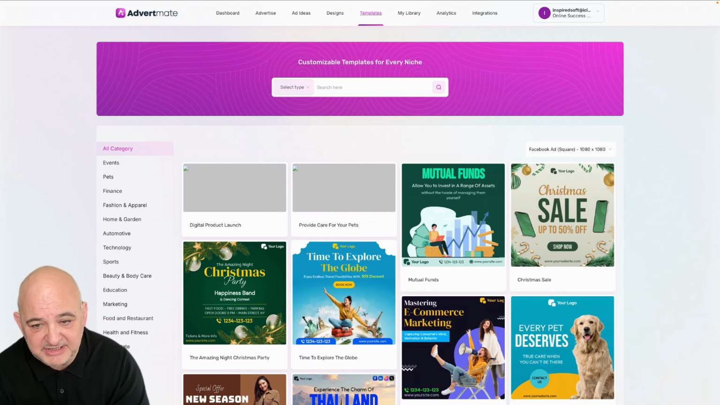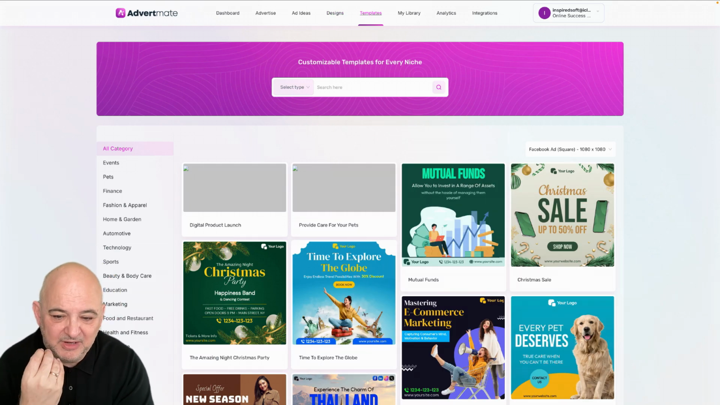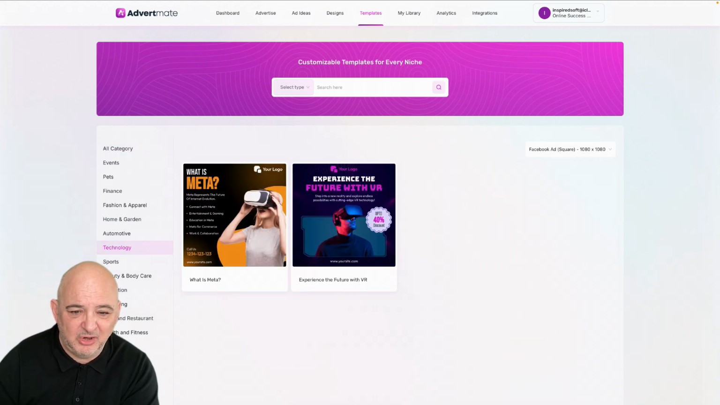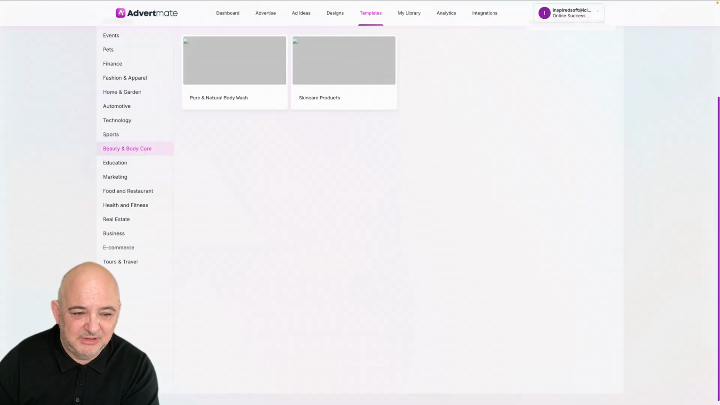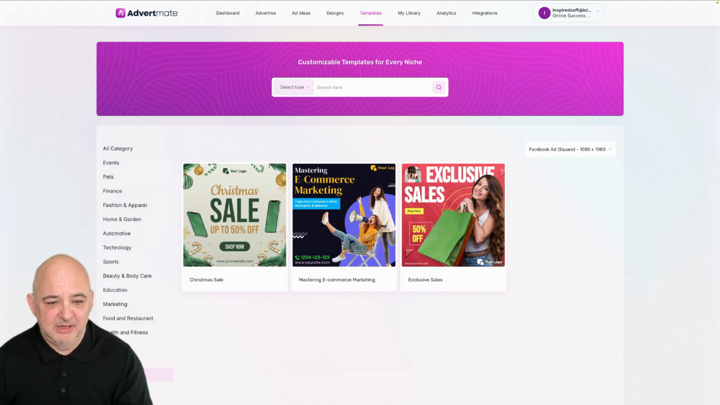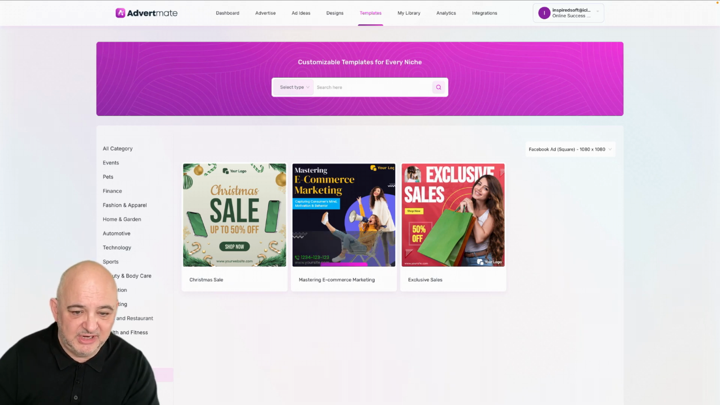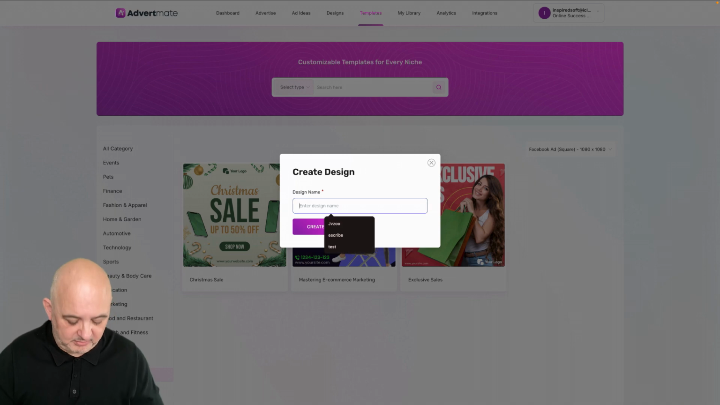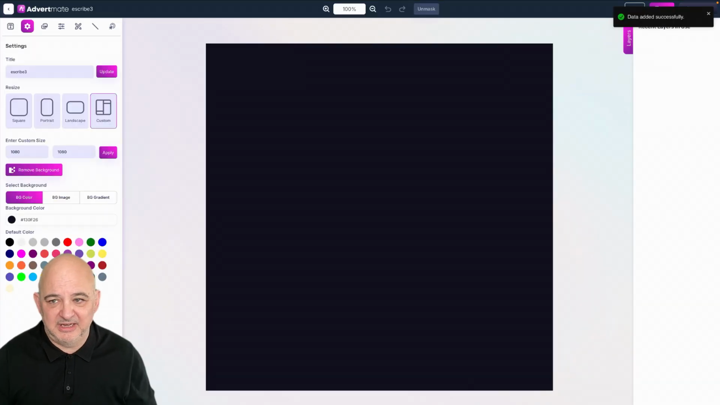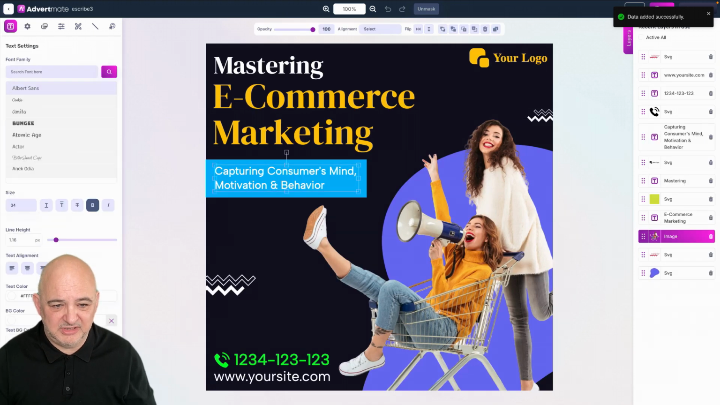So we've got templates. There's a ton of templates already in here. So if you're unsure what to use for a template or getting set up, there's lots here. You've got technology, beauty and body care, e-commerce, everything you need. As I said, I don't like to use templates, but if you've not used ads before, a template's a great way to start. You can just click on these, use the template, call this Scribe 3, and then you can start editing in the system. This is all fully editable.